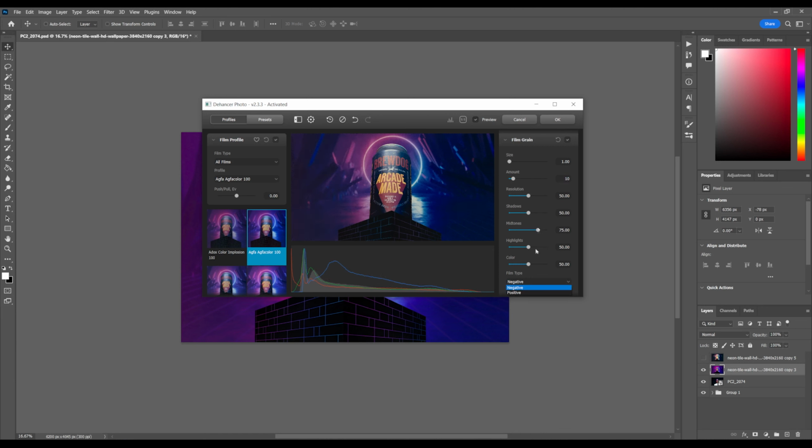I'm just going to half what it already is. I'm going to go all the way down to where it says negative or positive. There's a little drop down arrow. Click on that. I personally prefer the positive grain. It's a little bit finer and just a bit more pleasing to me, and that's entirely subjective as well.